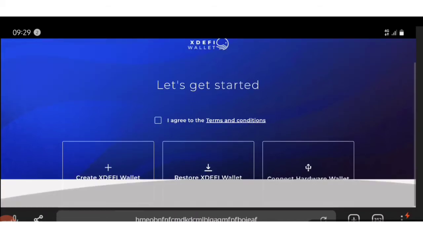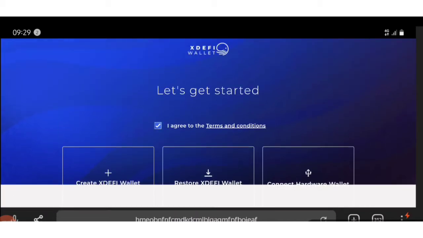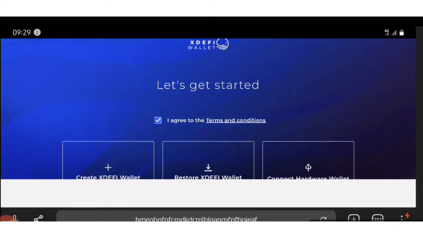Show you on the desktop view. All right, so I'm going to click on accept that I agree to the terms and conditions, and you have three options here. It says create Xdefi wallet, restore Xdefi wallet, and connect hardware wallet.